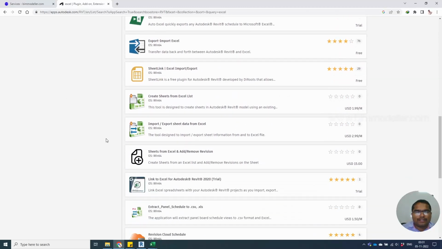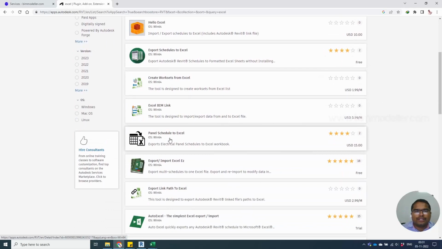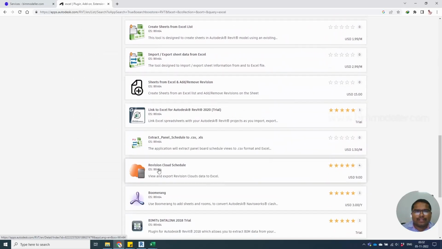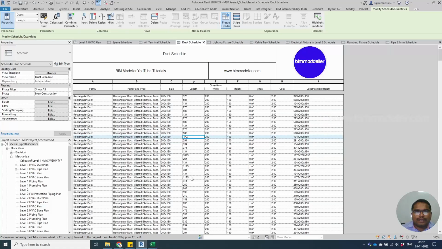One of the add-ins is the DiRoots SheetLink, also available, and you can export the data and update it, and you can even import it back to Revit so the data can be updated. It's a bi-directional thing that some of the tools have. You should try one of these, and you'll get to know what it is and how we can make it. So with that, scheduling and exporting is done for you. If you have any questions, you can leave your comments below.